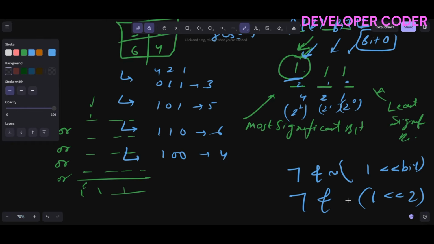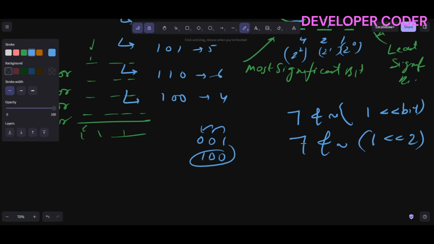7, and here the negation of this. So 1 left shift 2 times. So 0 0 1, 1 time, 2 times. So you are going to get 1 0 0. Clear this part? So here you are getting the negation of 1 0 0.